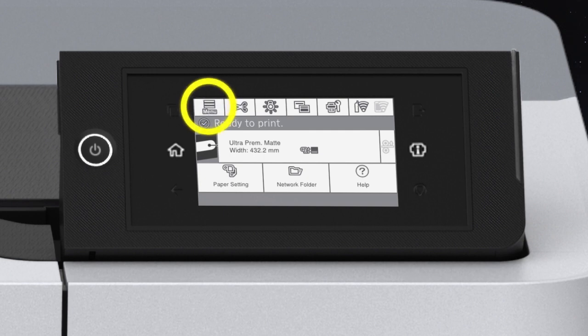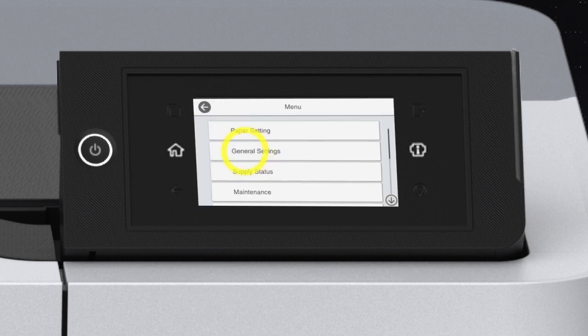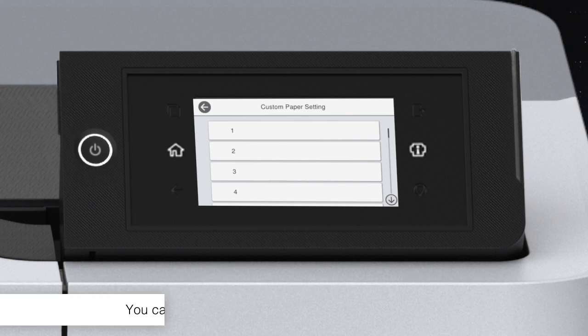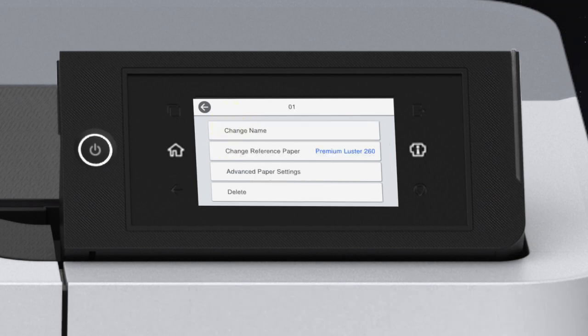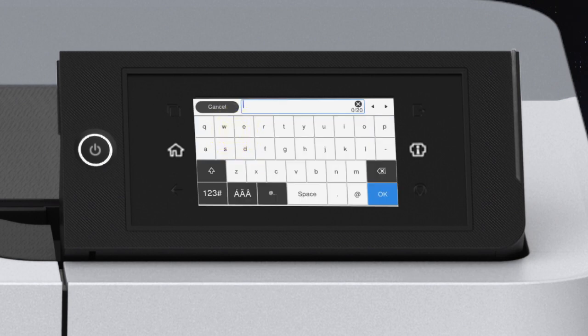Tap Menu, General Settings, Printer Settings, then Custom Paper Setting. Select a number for the custom paper setting. Enter your custom settings name, then tap OK.